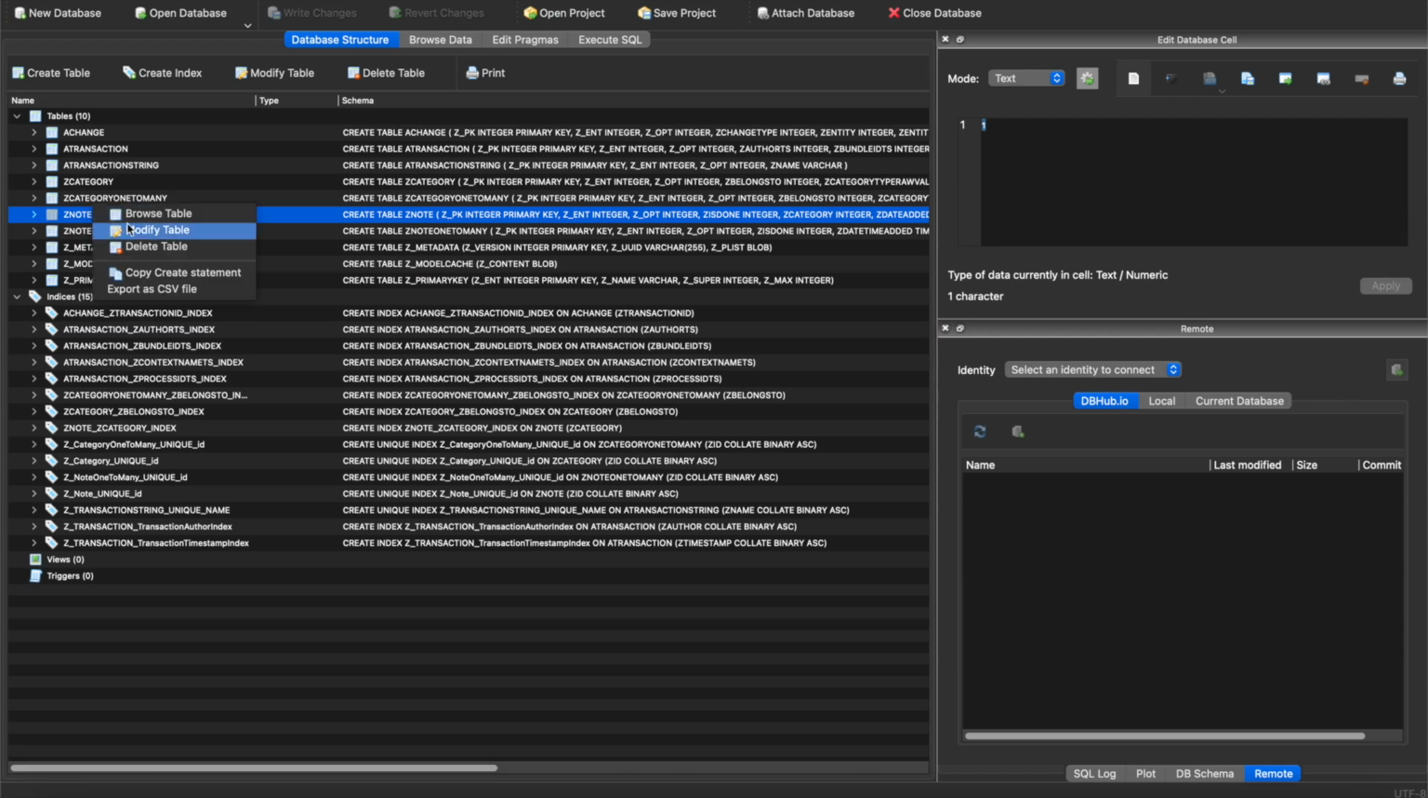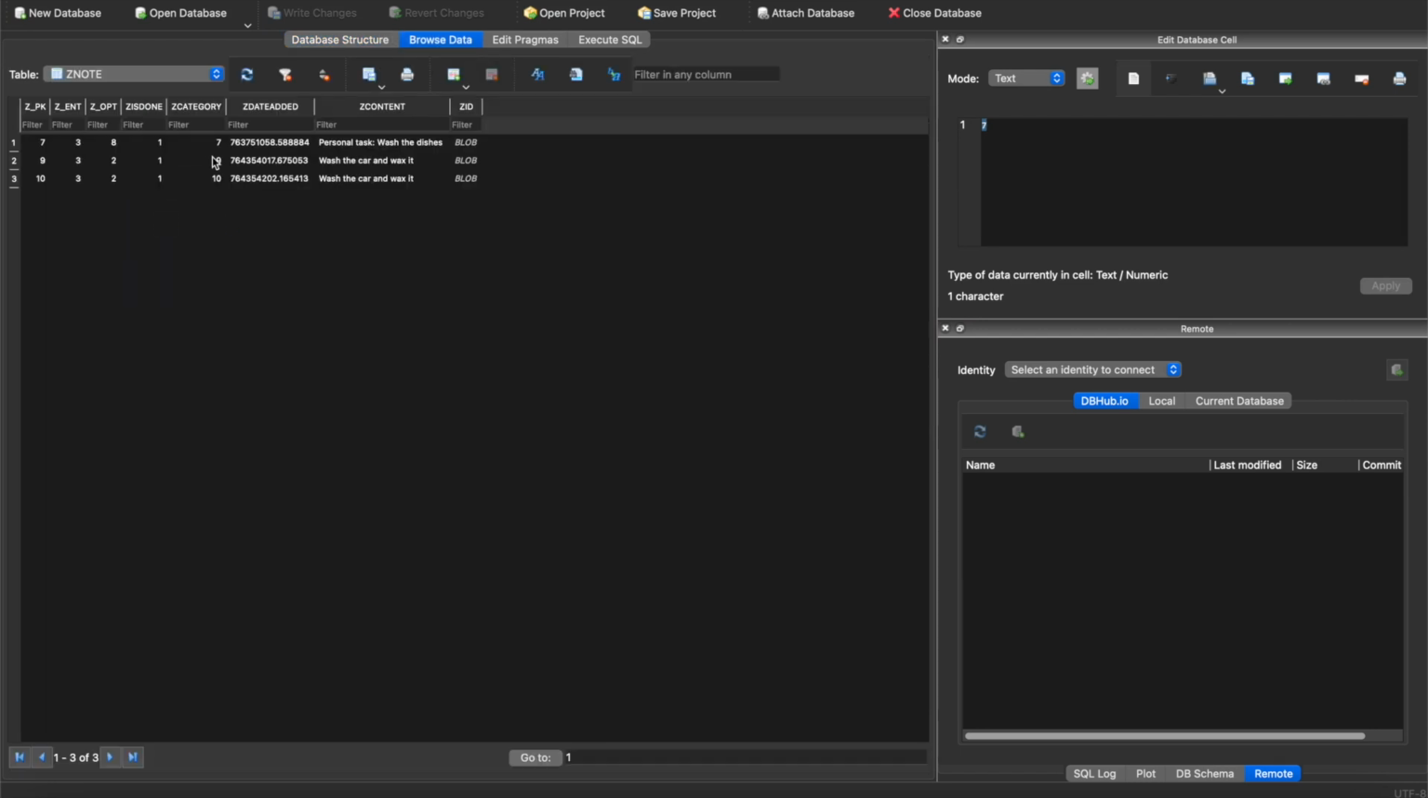Let's go to the nodes and say browse table, and as we can see now, we have all this data saved. Personal task was to wash the dishes, wash the car and wax it, wash the car and wax it. Duplicated data, same as our simulator. Since we are going to cover the migration, we will include some extra fields, and we will be able to see how our database has been changed. So far so good. So let's dive into coding.